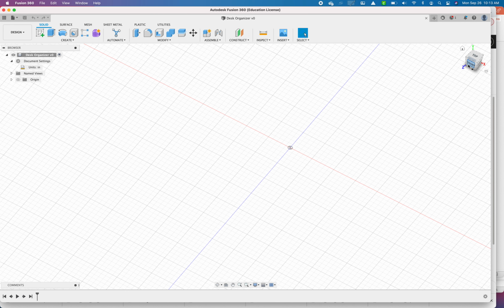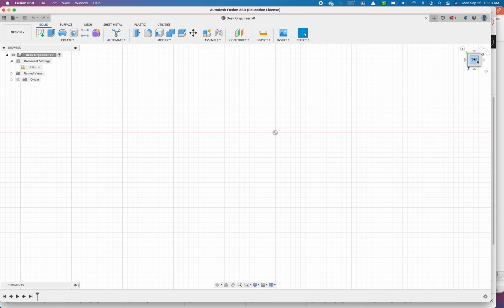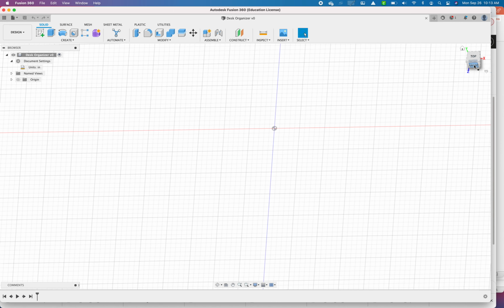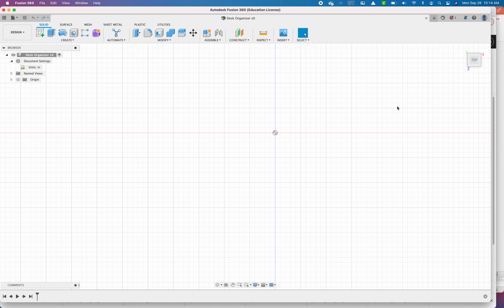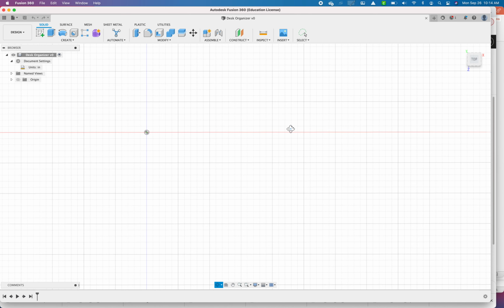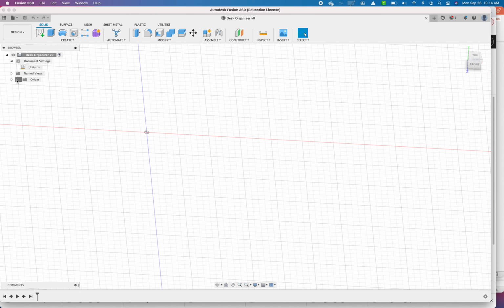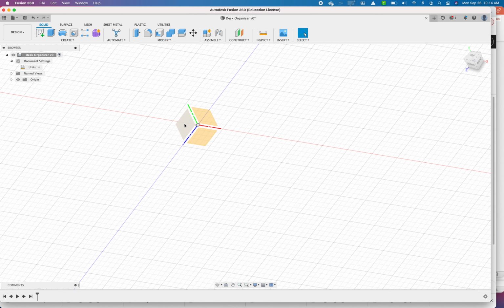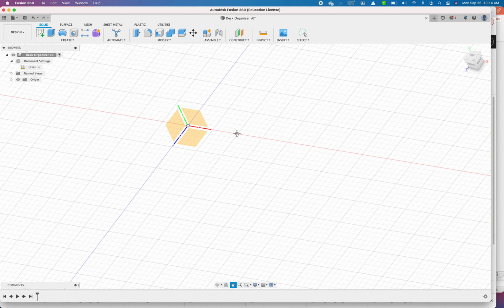You can also navigate using the view cube on the upper right hand side of your screen. If I click on top, I get a perfect top view. If I click and drag, I can move around different angles as well. And I can do front or top or something like that. This is all visible as well with your origin. The origin is the middle of your coordinate planes where all the axes come together. The red axis is your x-axis, the y is green, and the z is blue in this case.